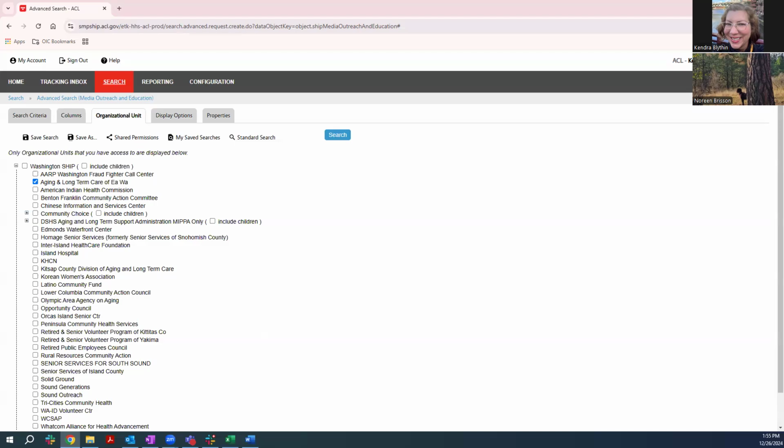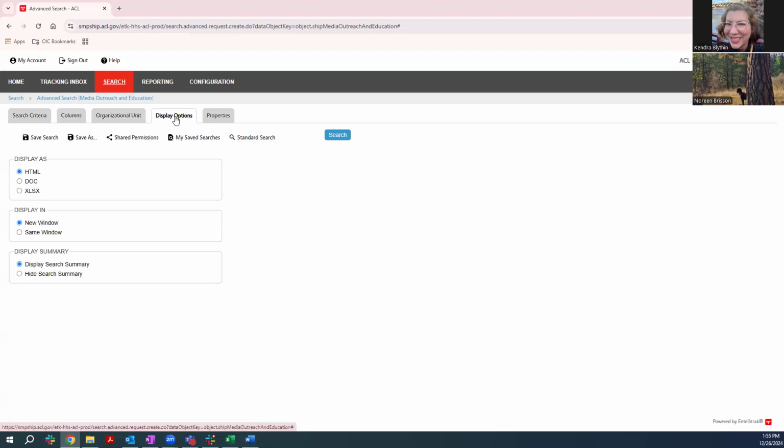And then we are going to go along our filing cabinet and we're going to go to display options. If you choose HTML, it's very easy to save it to a PDF, which makes it very easy to share. If you think you might want to filter and sort the data, you can choose Excel or XLSX, which is Excel. But in this case, I really highly recommend HTML.